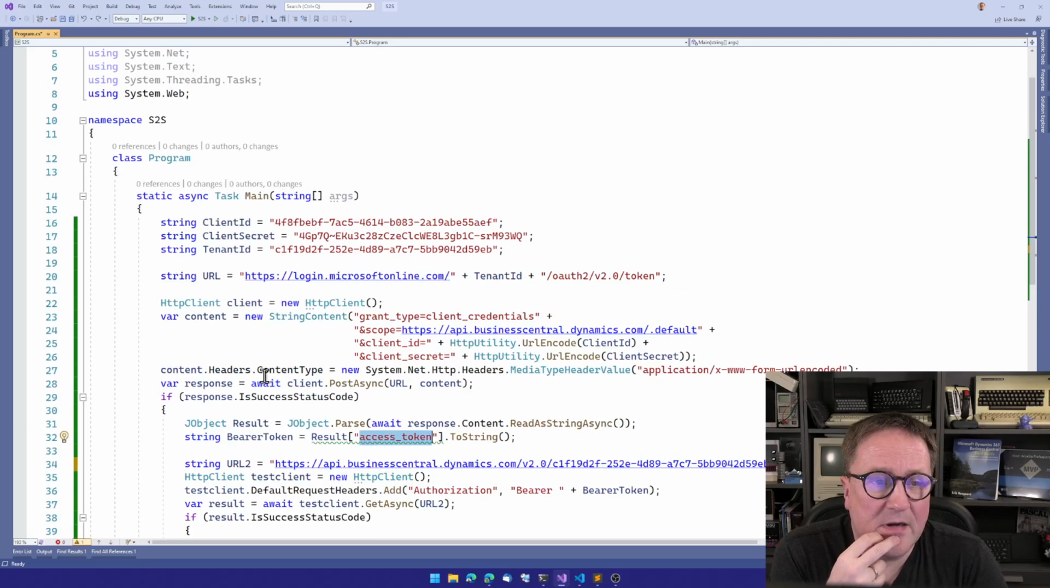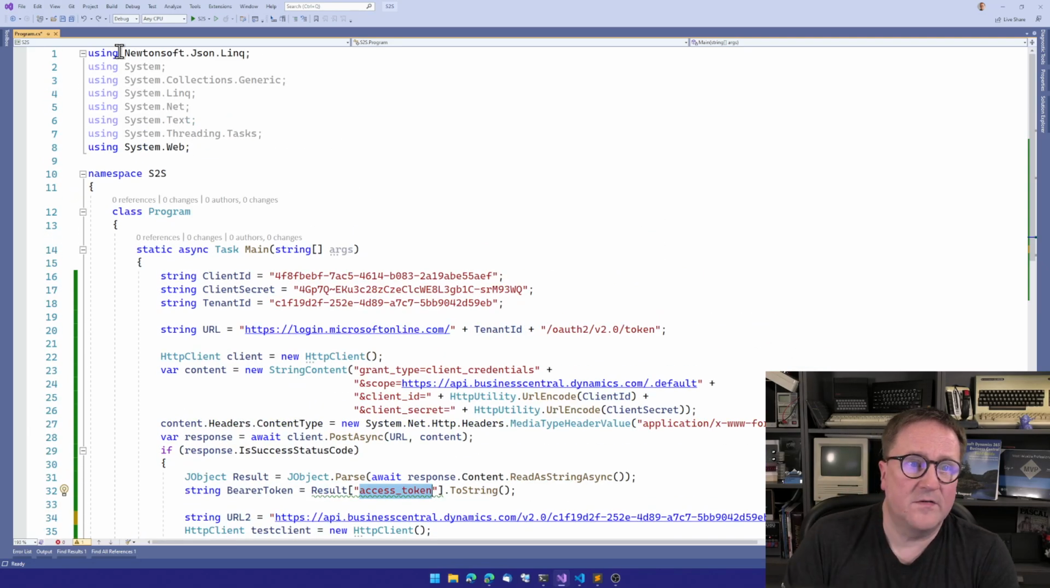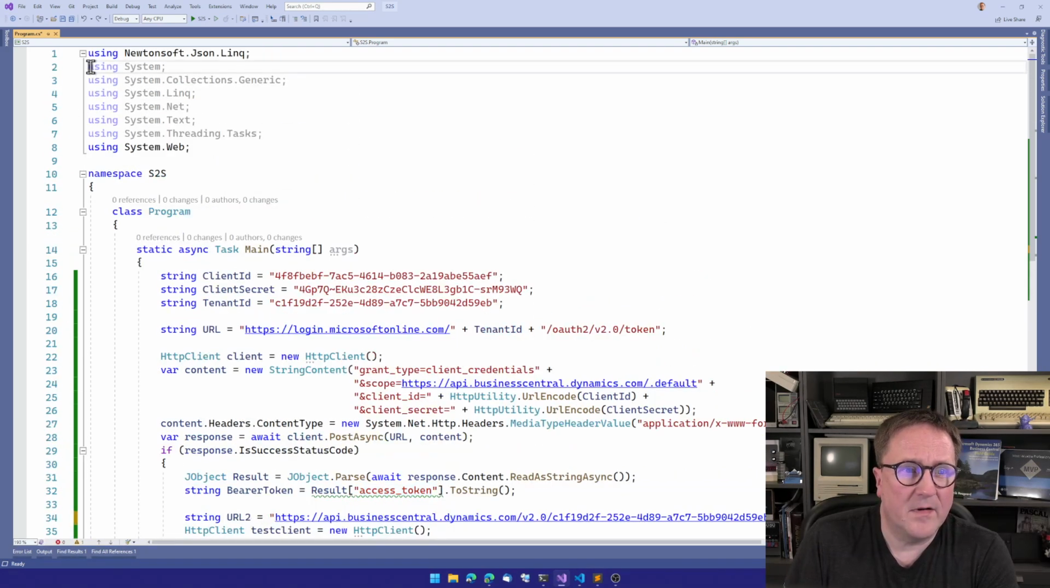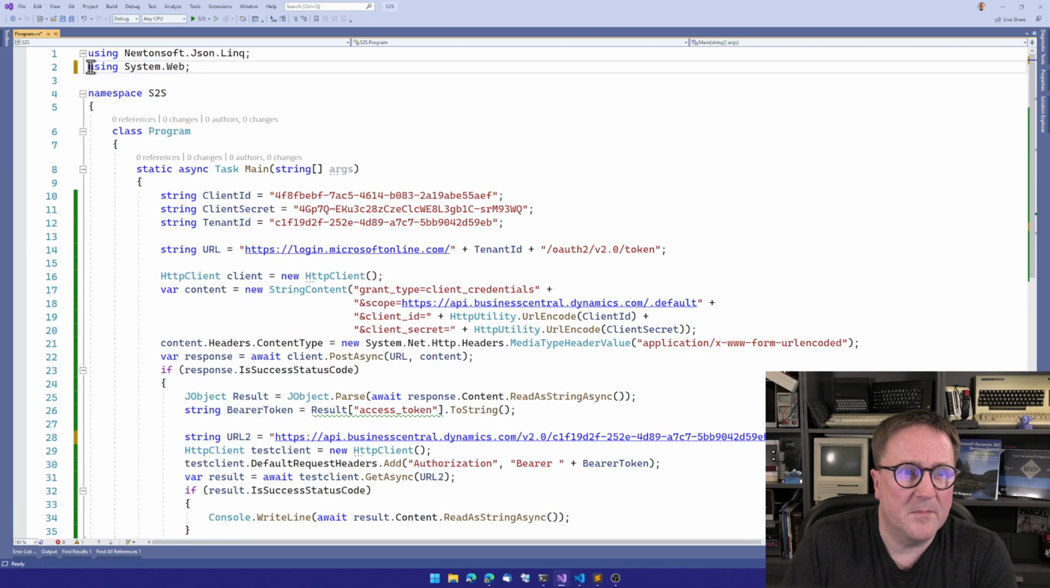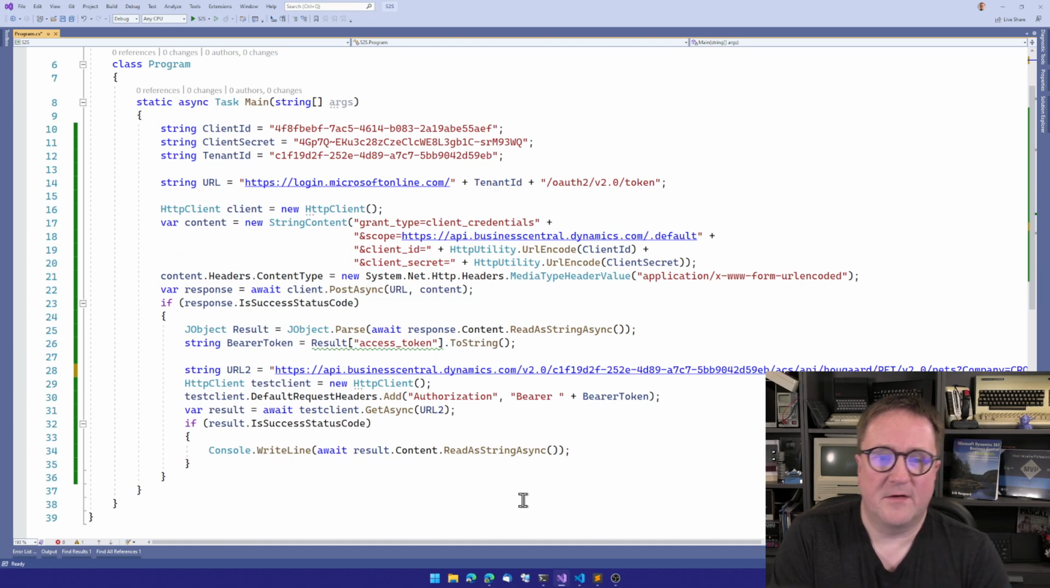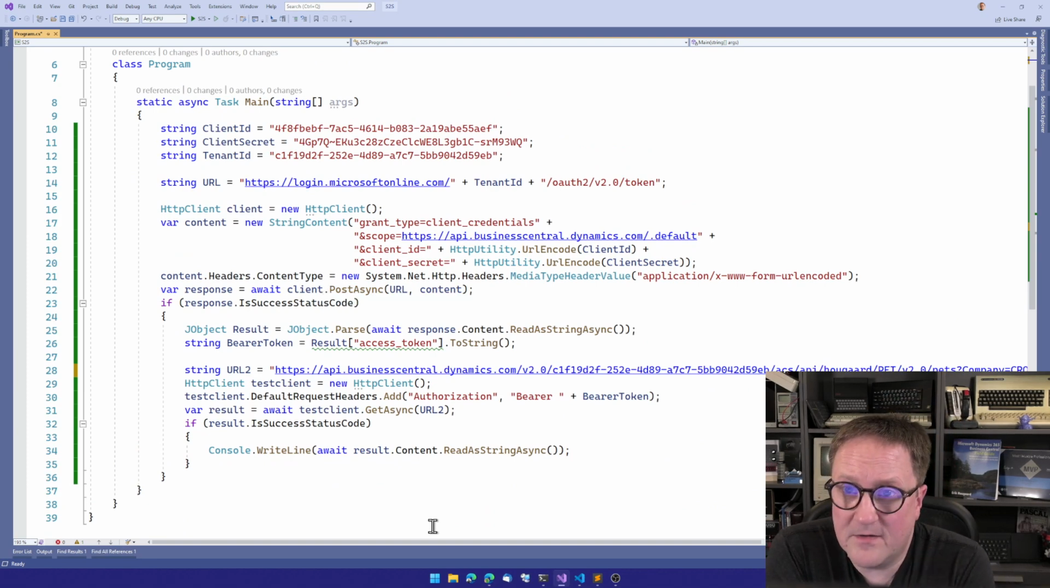So in less than a screen here, counted everything, including stuff that we probably don't need up here. Let me remove these. I don't think I need them. So less than 40 lines of code to get the token and use the token. No magic, apart from the crazy code magic.